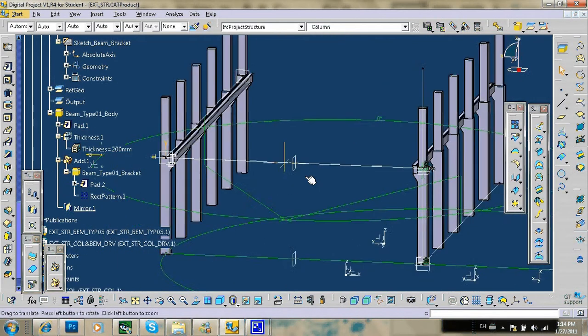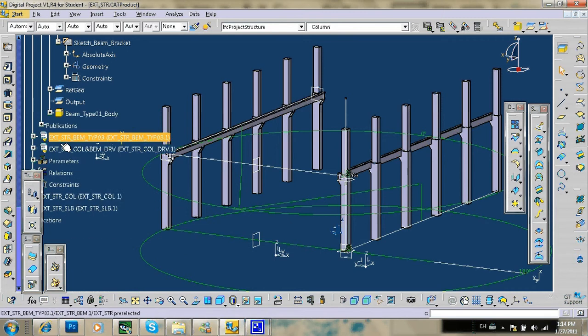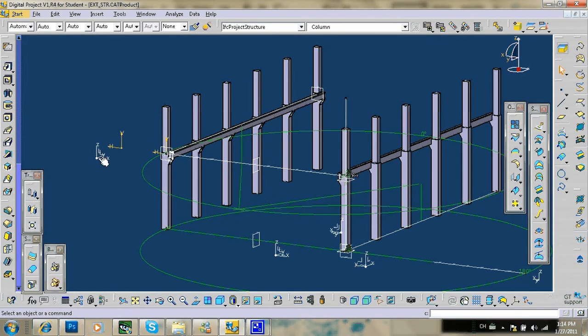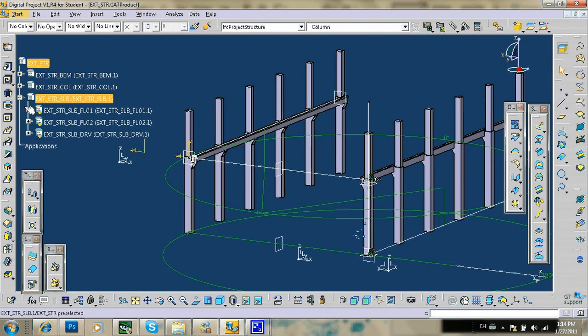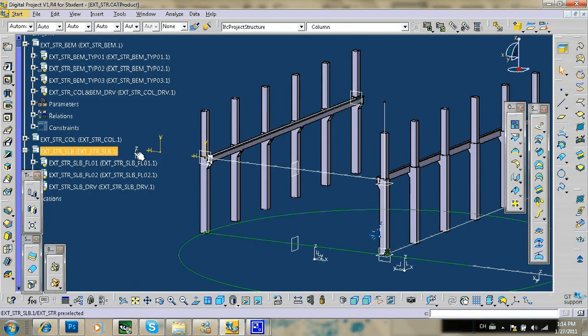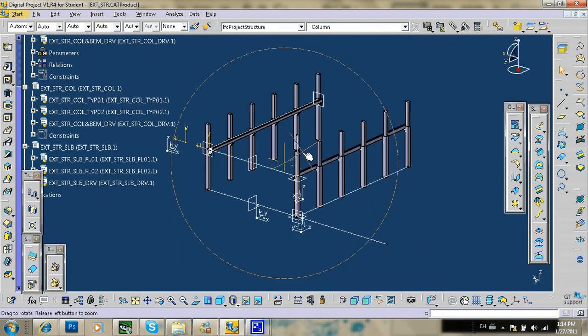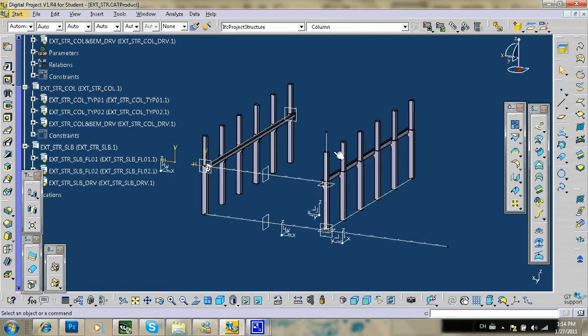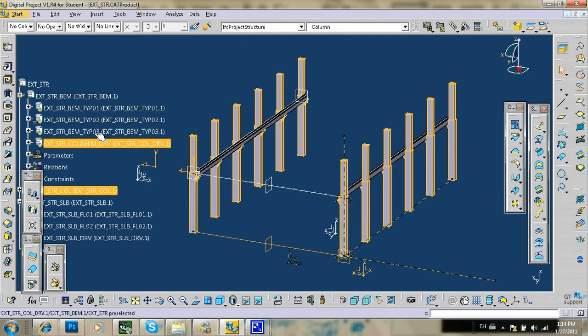Right. So now, just close all the trees. If you don't like those constraints to be displayed, right click, central graphic. So those are the constraints. We can hide this one. The constraint can be hidden as well. So that's assembly by a column and a beam type.